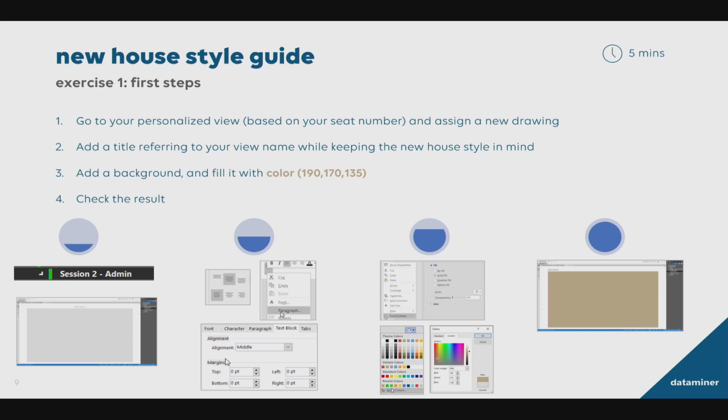Okay, maybe enough of me talking. Let us start with an introductory exercise. We all have one personalized view, so you can find the seat number on your seat, and you can log in by filling in user with capital case, 02 for the second user, for example. The password is DataMiner. It's D and M as capital case and an exclamation mark at the end. So let me show that to you.